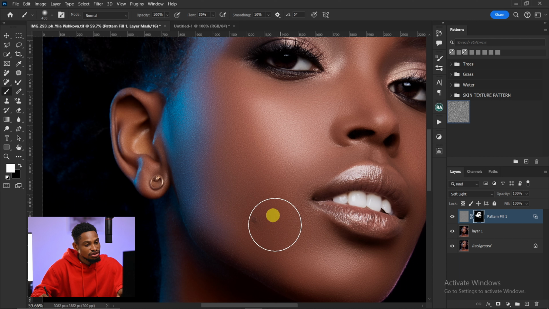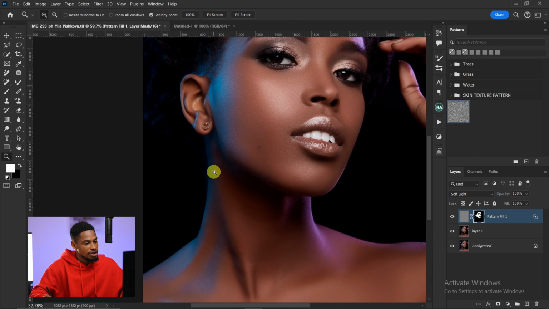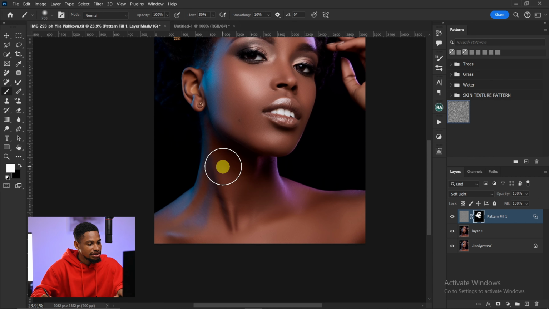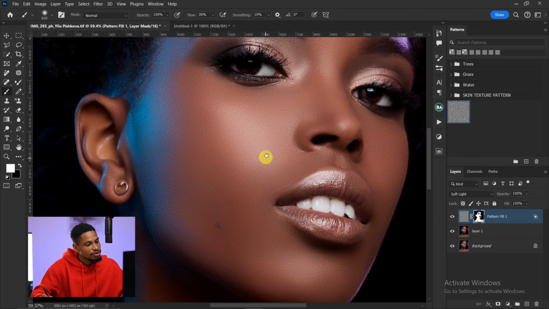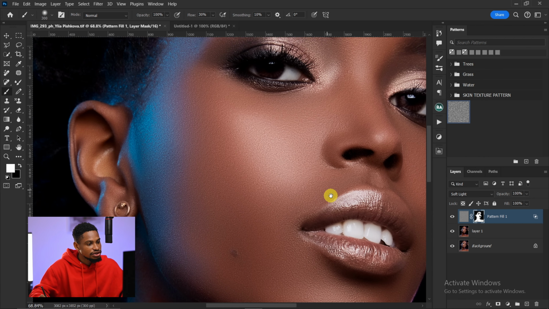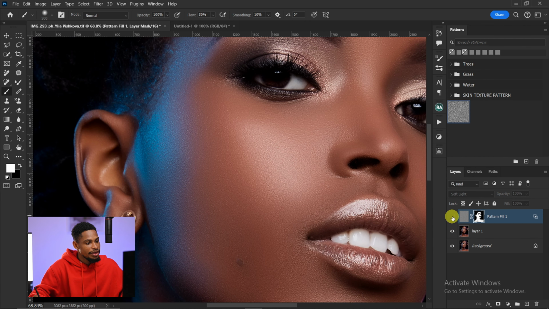And when you're painting, actually take your time to do it. You don't have to rush it. Okay? And I'm going to paint on this part as well. Alright, I feel it's looking good like this. So let's see our before and after. So these are before and these are after.